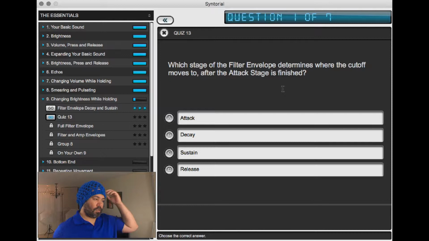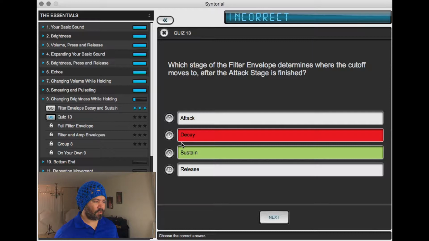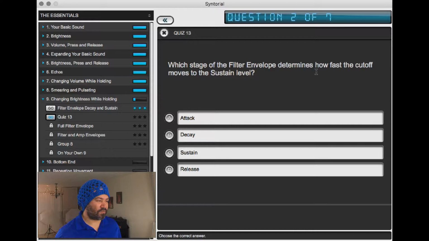Quiz. Which stage of the filter envelope determines where the cutoff moves to after the attack stage is finished? Okay, these questions. Which stage of the filter envelope, any envelope, determines where the cutoff, the target, moves to after the attack stage? So after the attack stage, where it moves to is the decay. But you can see my logic. Like, the decay is the phase that determines where the cutoff moves to. Whatever, I understand why it's sustained, because that's the final destination, but I still think I'm right. Which stage of the filter envelope, how fast? Okay, if I would have seen that one first, it would have been easier.